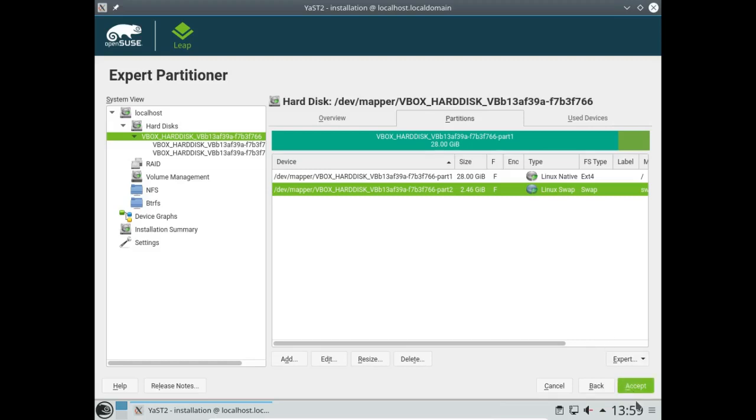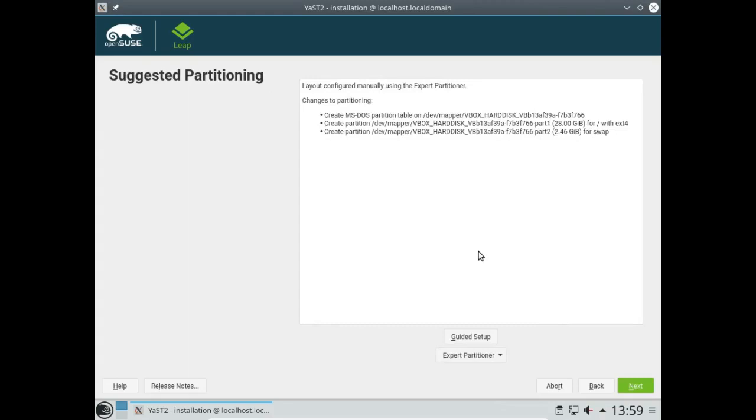Now I'm going to accept what I've done. This creates an MS-DOS partition table on my virtual hard disk, creates a root partition formatted as ext4 mounted at /root, and it creates a swap partition. Click on Next.